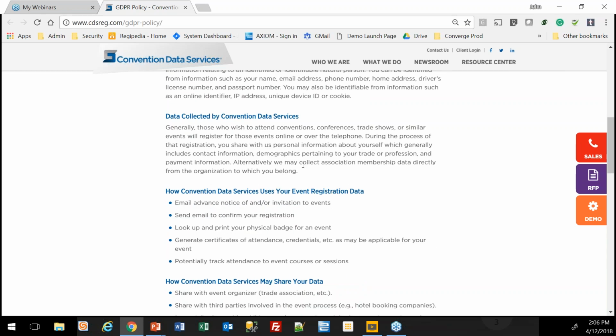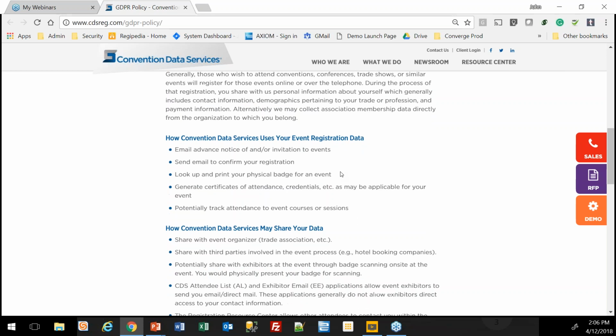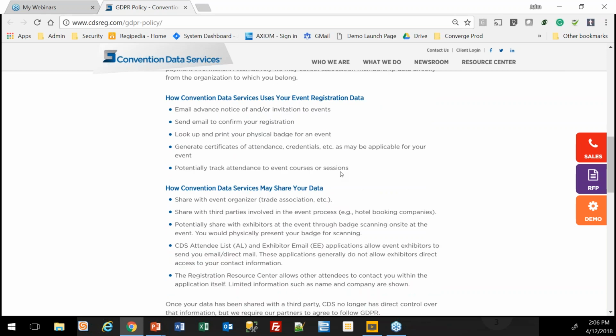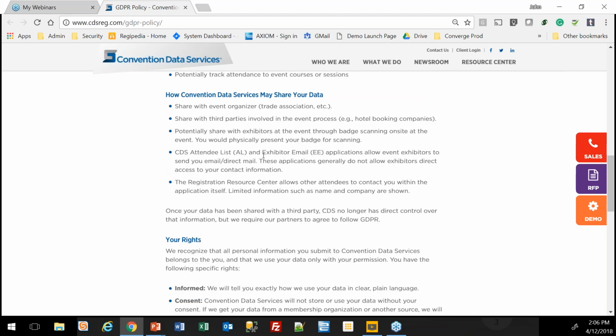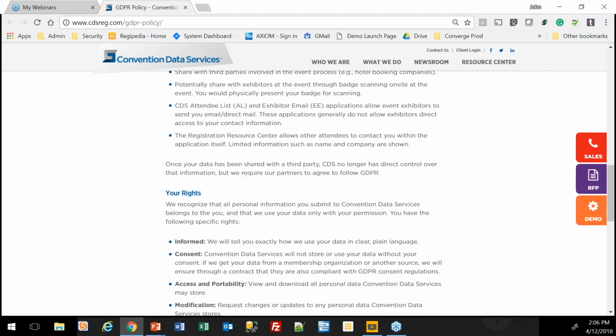We are very clear about the type of data that we collect and what we use it for. You'll see here that everything that we use PII for is articulated, including email marketing, email confirmations, looking up and printing a physical badge, and lead retrieval activities. Down here is also a list of the types of third parties that we may share personally identifiable information with.